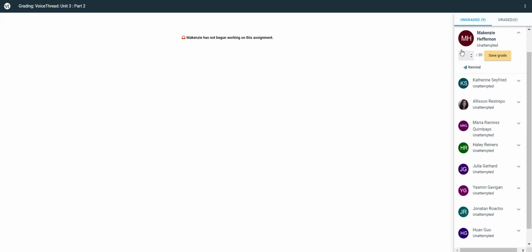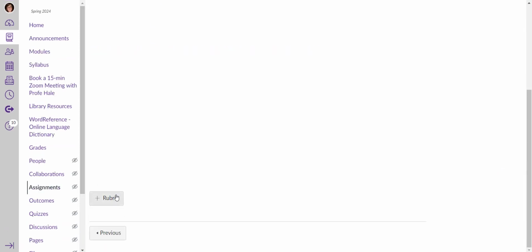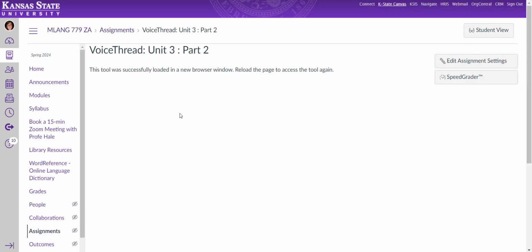Now when you're ready to grade, you'll see a list of students' participations there, and you can input it and it will go directly to your gradebook. You can also open your speed grader and add rubrics if you'd like. All of those things are available to you.